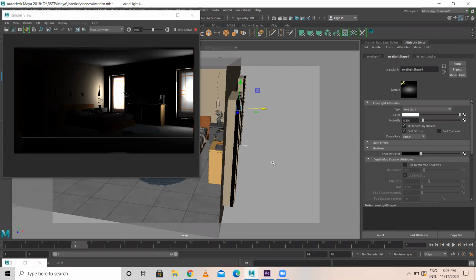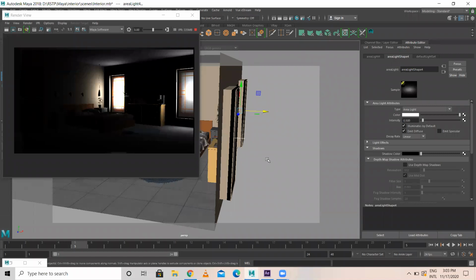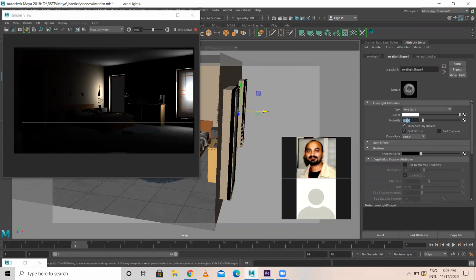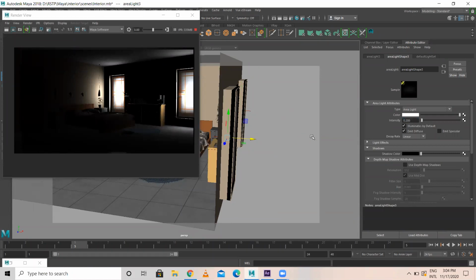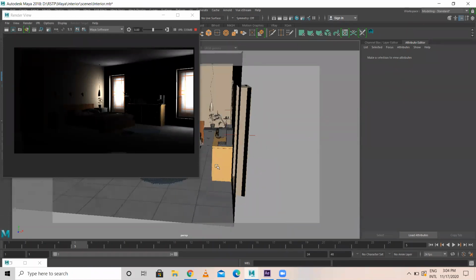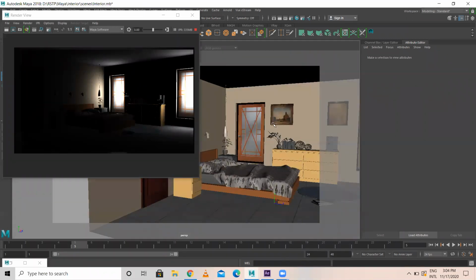Let's move this a bit behind. Let us see 0.2 here. Let's keep the default, emit diffuse, turn on. Okay, I'll make this 0.2 and this also 0.2. Okay, so both of these are 0.2. So light is there from outside.